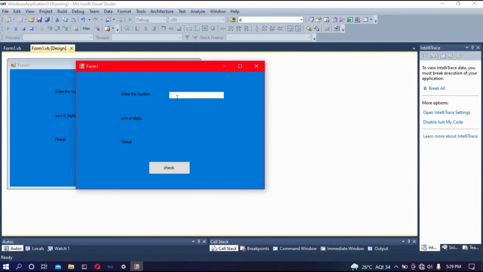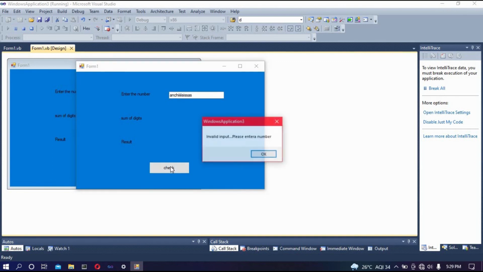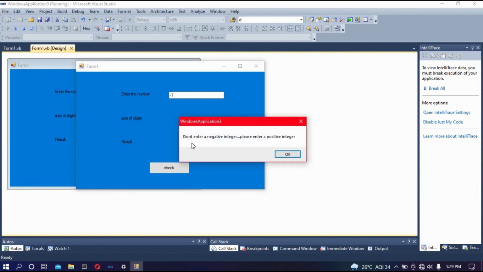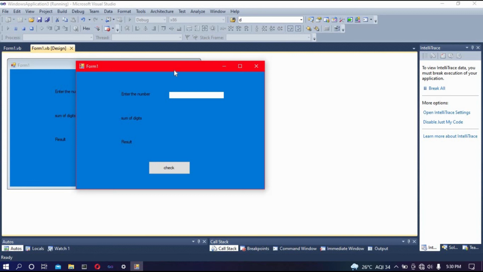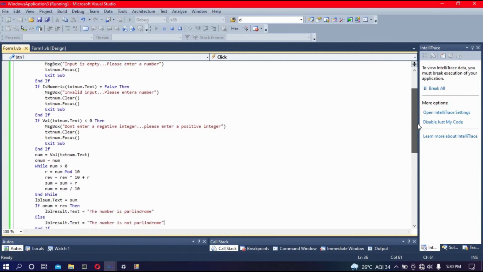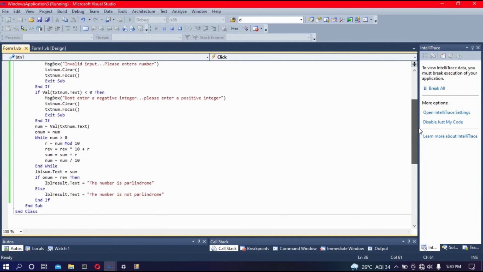The next one: if I write any alphabets and give check, it shows invalid input, please enter a number. I just press OK. If I write -1 and check, it shows don't enter a negative integer, please enter a positive integer. So this is the result. That is why we are writing these if statements. So this is how we write code for the palindrome, for the reverse of the number.